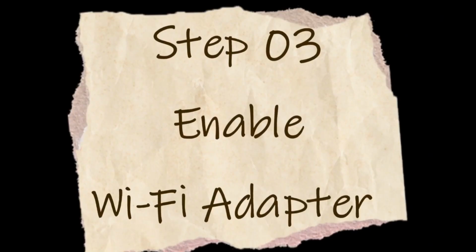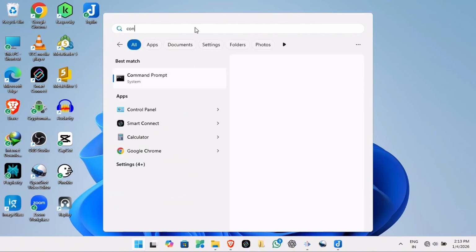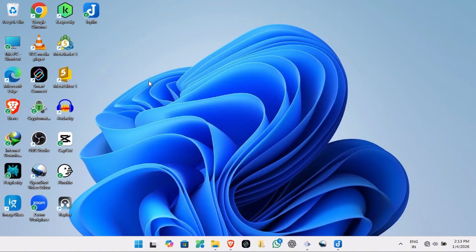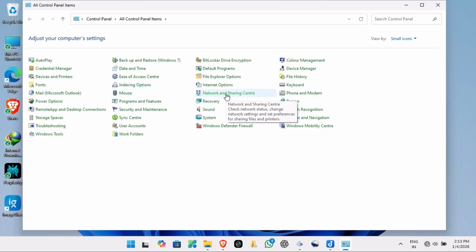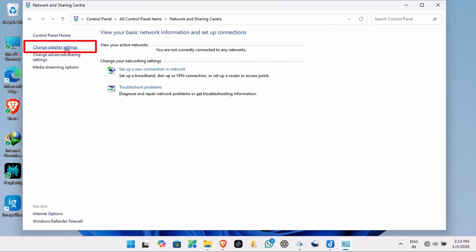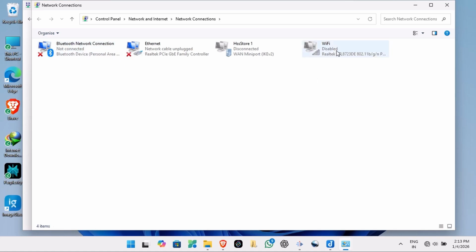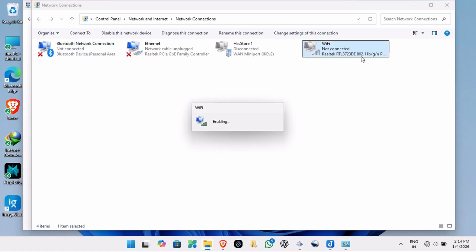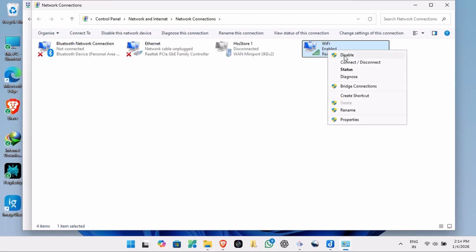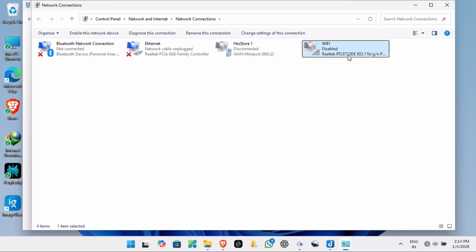Step 3. Enable the Wi-Fi adapter. In many cases, the Wi-Fi icon disappears because the wireless adapter is disabled. Type Control Panel in the search bar and open it. Go to Network and Sharing Center, then click Change Adapter Settings. If you see the Wi-Fi adapter, right-click it. If it's disabled, click Enable. If it's already enabled, disable it once and then enable it again. This step alone often fixes the problem.